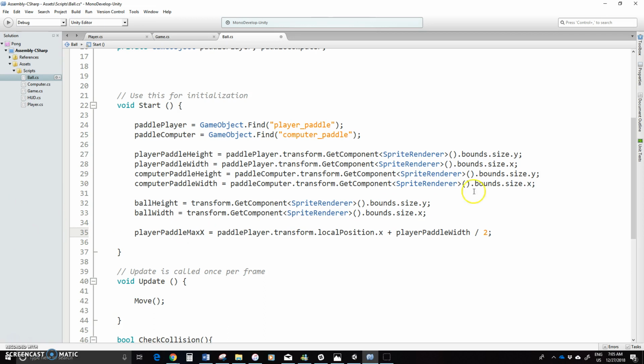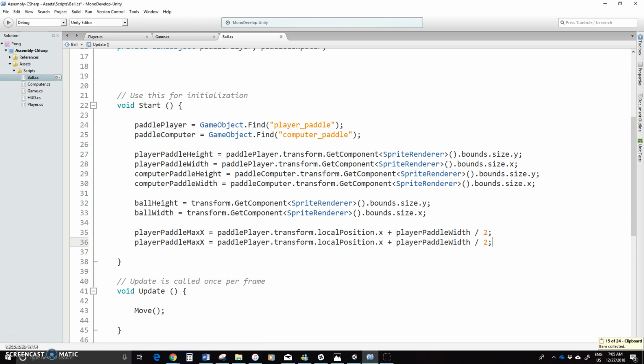Okay, now to do the min X, just going to grab that. We're just going to do the exact same thing, except we are going to subtract it. Okay, and make sure you change this to min X as well. Okay, so that gets the other side. So the center is there. To get both sides, we have to either add half or subtract half.